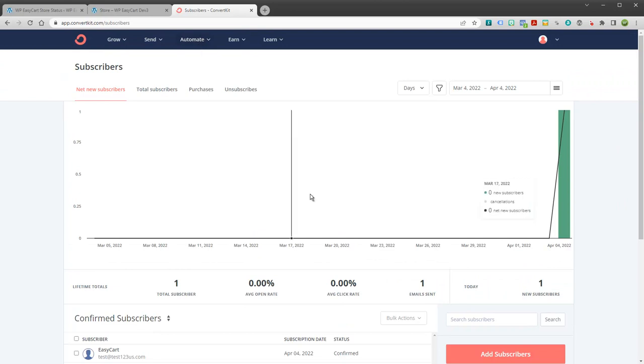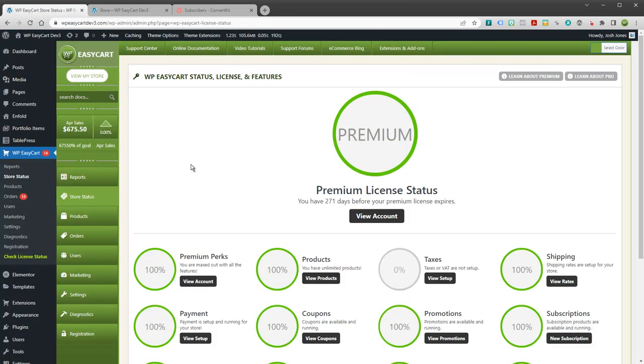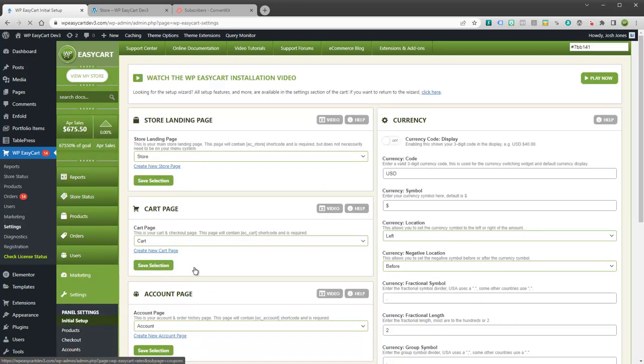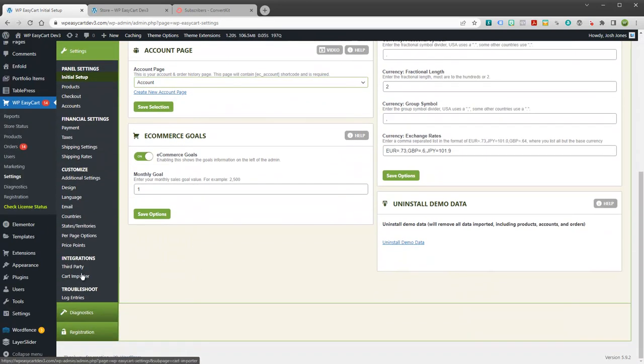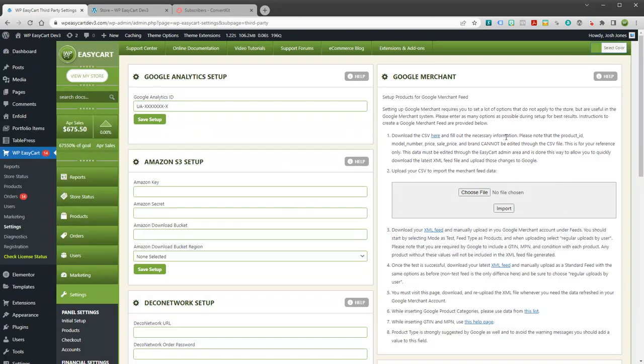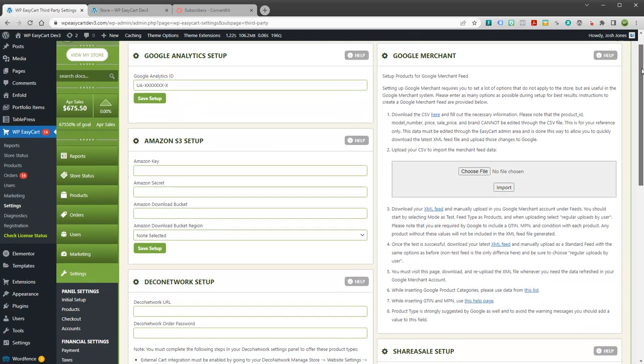So let's take a look at how this integration works and how to set it up on EasyCart. So first off, you do have to have the Pro or Premium, and what we're going to do is we're going to take a look at the settings, and we're going to go down to third party. And this section is growing in EasyCart.